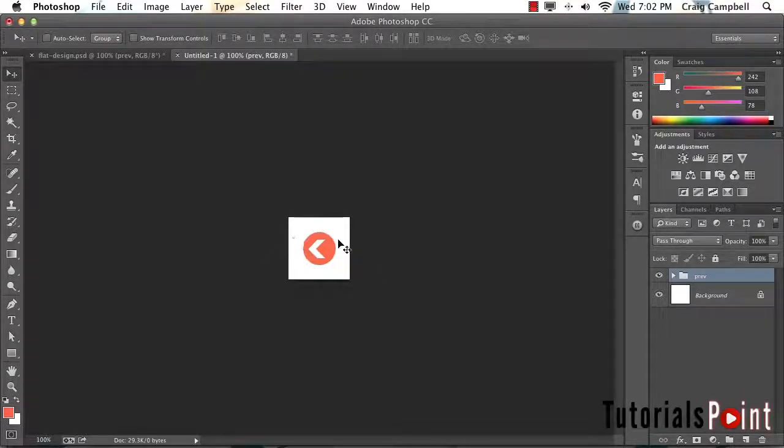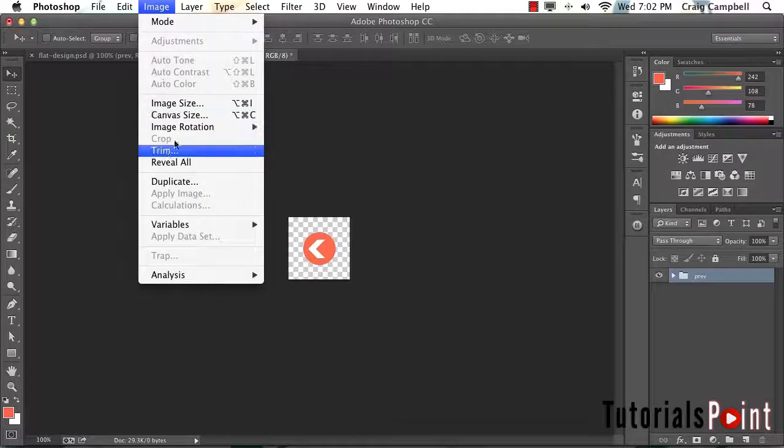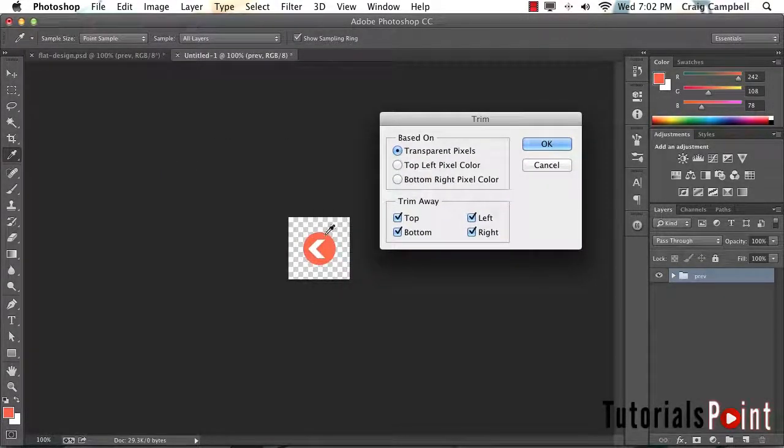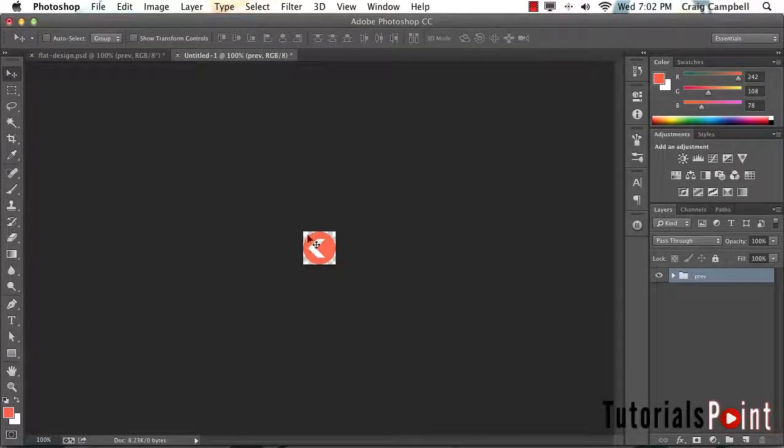Now I want this to have a transparent background, so I'm going to drag this background layer to the trash can icon, and then we're just going to trim this layer down. So we'll go to the Image menu, click on Trim, and I want to trim based on transparent pixels. That'll trim away all of the excess transparent pixels around the edges, and I want to trim away the top, bottom, left, and right, so make sure that all 4 of those checkboxes are checked. So we'll click on OK, and we see that trims it down just fine. So then we need to save it.